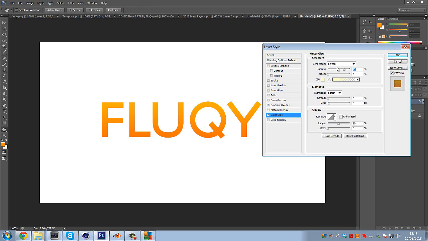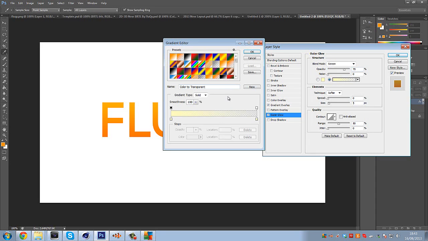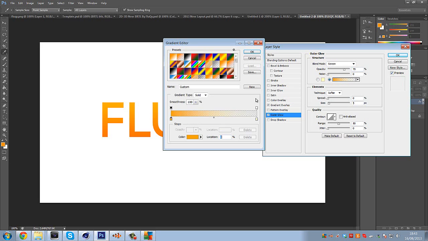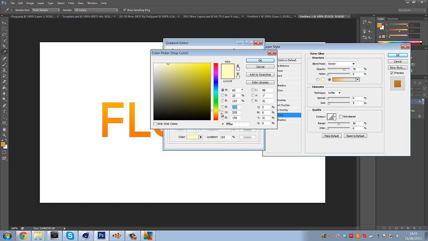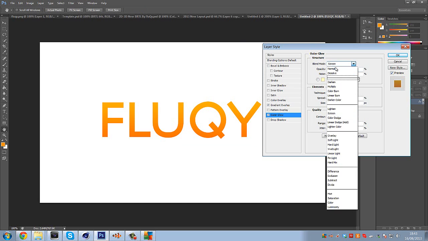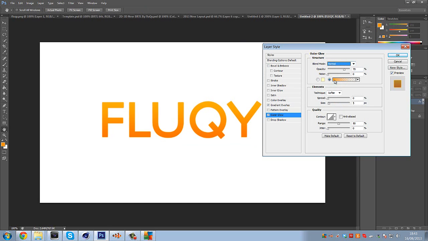Outer glow is really useful. I tend to use going to like that. So if you did an orange one, like that. One of the things with the outer glow is it is always on screen, so you want to change it to normal, like that. You can see that gives it a nice soft edge.